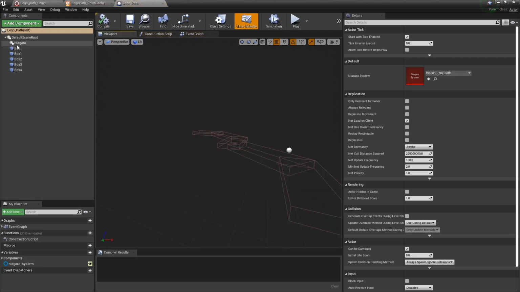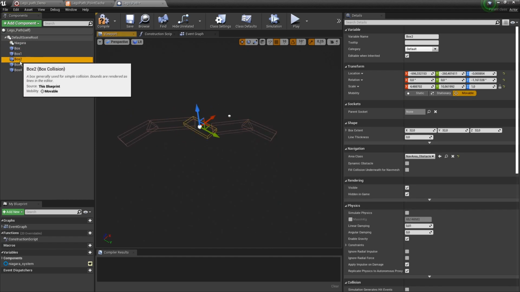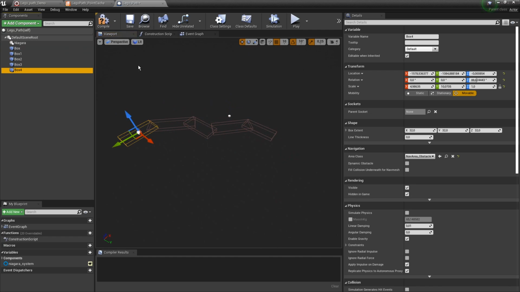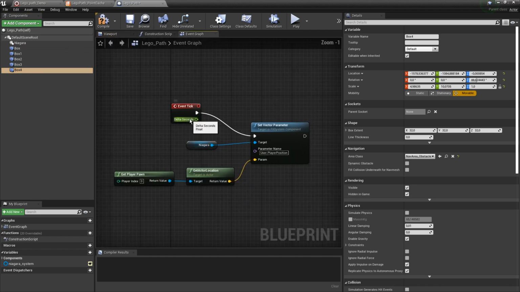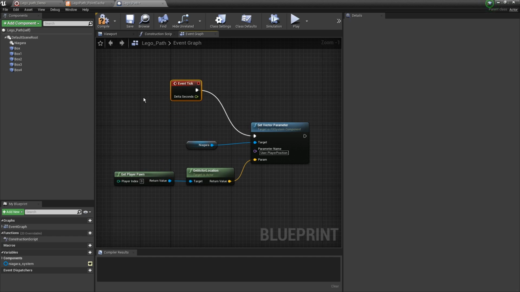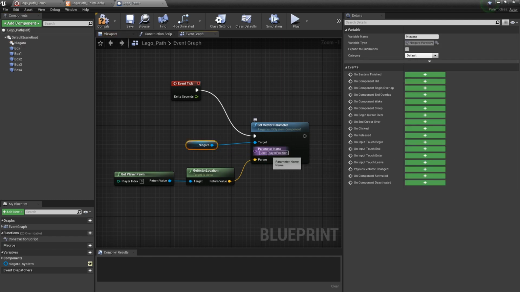And in this blueprint, what I did is I have my Niagara particle, which is that Lego pad. And I also have here then these boxes as my colliders to walk on. Then in the event graph, what I will do is in here, every tick, I will basically send the player position to the Niagara particle. So here you have that Niagara particle, and we're going to set the parameter that is called player position.